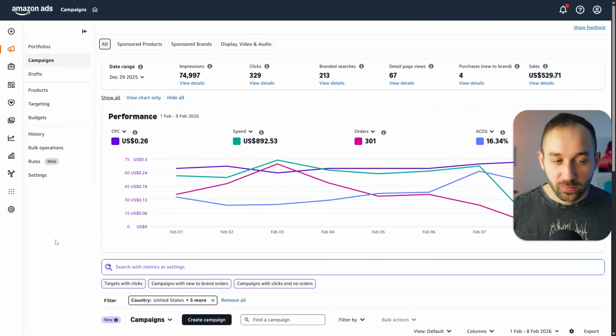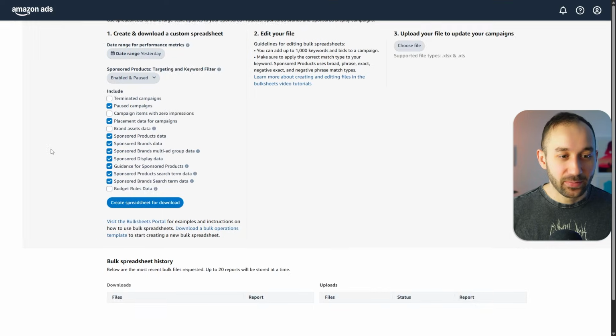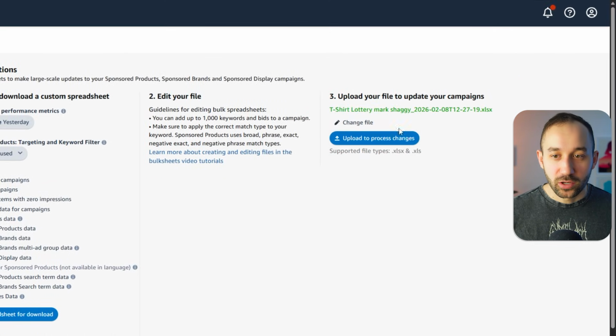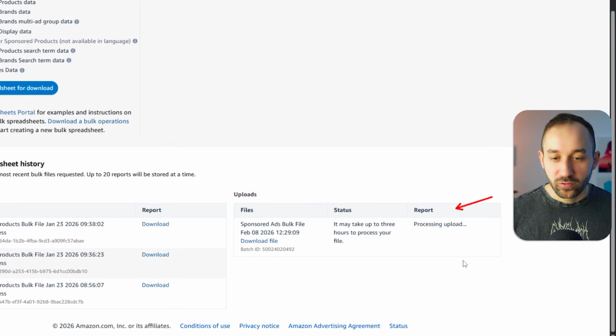So let me show you where to upload the spreadsheet. You go to your ads console and the bulk operations tab, and then on the right hand side you're going to see this choose file button. You want to click on that and then choose the file that was literally just downloaded from Mergeflow. You can see right here the file name for me, and then you just click upload to process changes right here, which is going to add this in the column down here, processing upload.